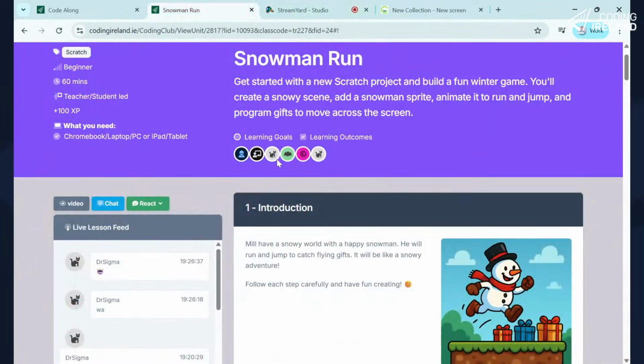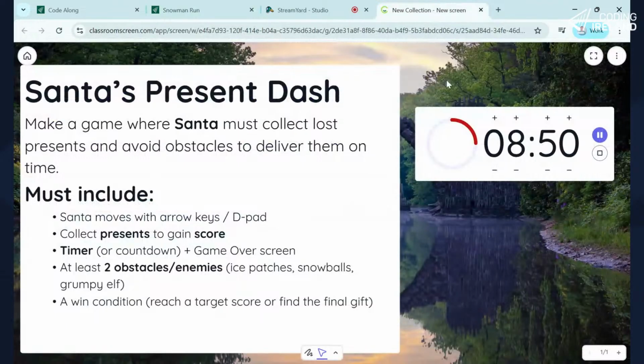All right, guys, you are in your last 10 minutes. You've got 8 minutes left, 8.5 by the time I finish this. You need to have your game finished with Santa Claus moving with the arrow keys, collecting presents to score points. We need a timer or a countdown and a game over screen. We need at least 2 obstacles or enemies and a win condition. Simple enough on the surface.